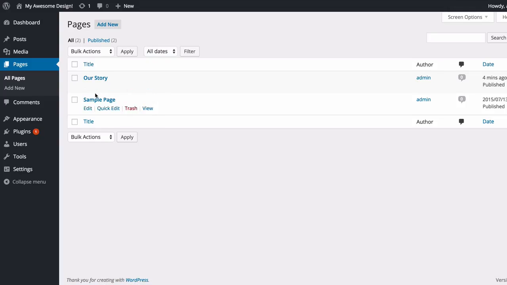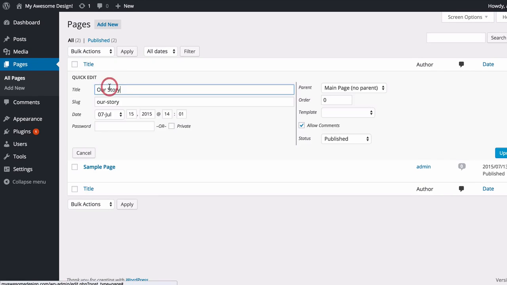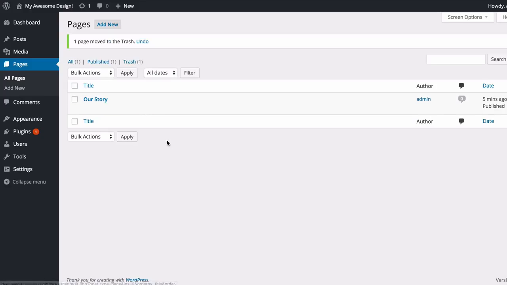And here I can click any of these in order to get back to, for example, the editing screen by clicking edit. But you've also got the quick edit that you might be familiar with from posts. We can change a number of things quickly, such as the title, slug, date, and so on. And you can also check this box to disallow comments, which you might want to do more so on pages than posts. And you can also do this for all of your pages. So for example, the sample page, which is included with the default installation of WordPress, I might want to move that to my trash now that I've got our story published.